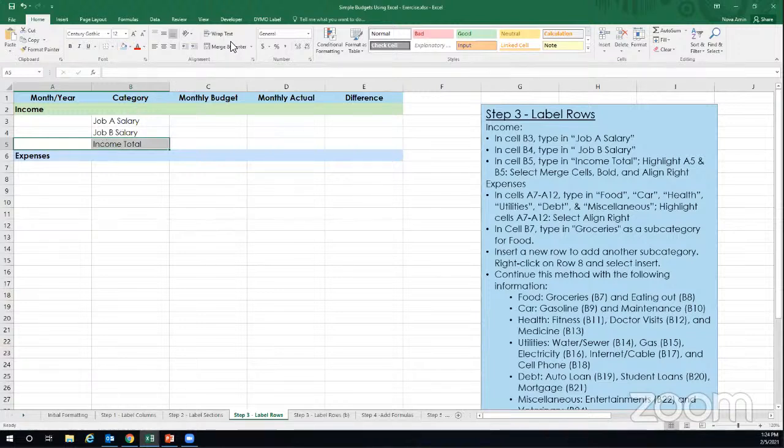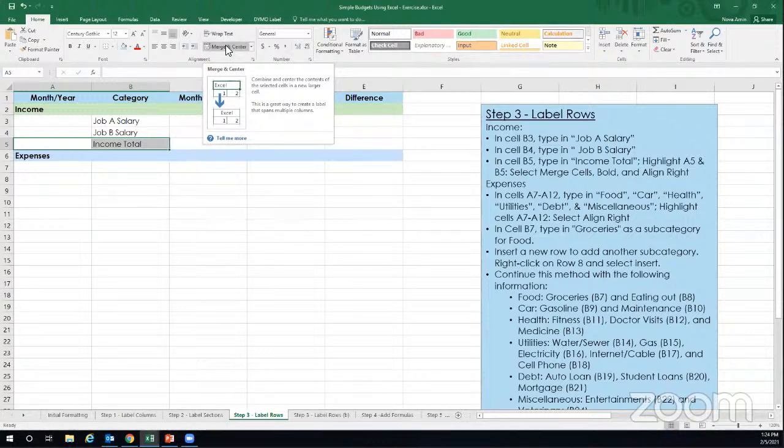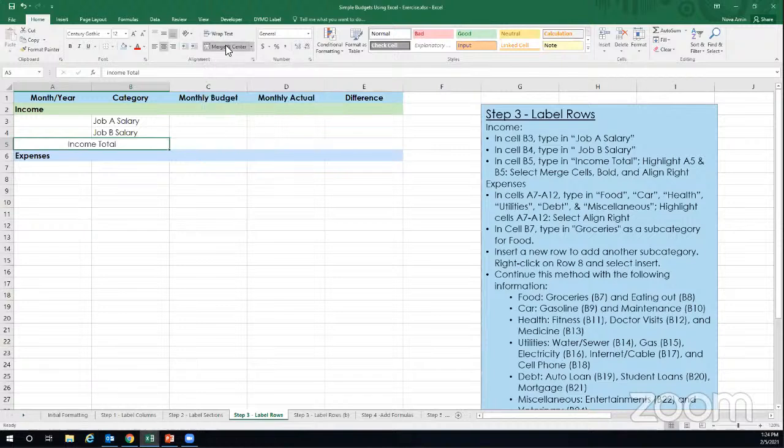We're going to select merge cells. So this merge and center option up here in alignment, we're going to go ahead and click on that. And then we're going to select bold for our font. And then we're going to align it to the right. It defaults to center when you click on merge and center, but we want to align it to the right.